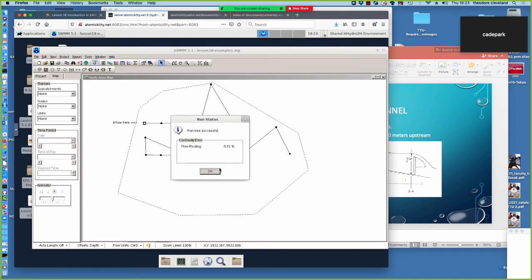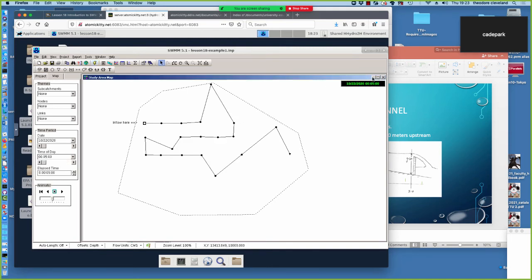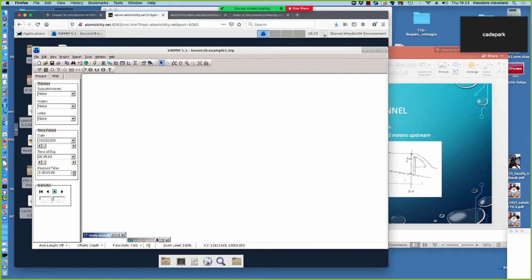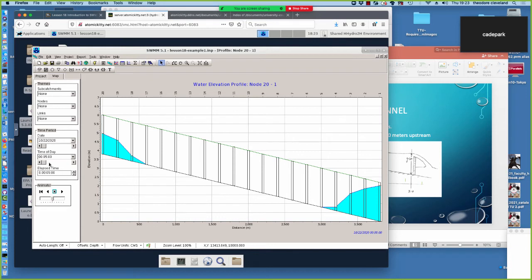So I'll rerun my simulation. Bring back my profile. And now the flow is nicely maintained in the channel. It looks like it's the correct depth of 2.2 meters, and there we've just done engineering design and concluded that to carry that particular flow rate under those conditions, we need a channel that's twice as wide as we initially specified.